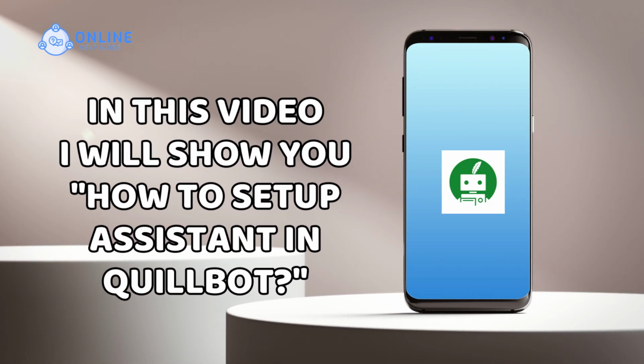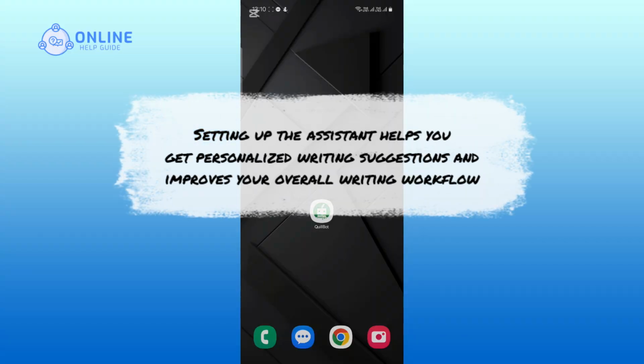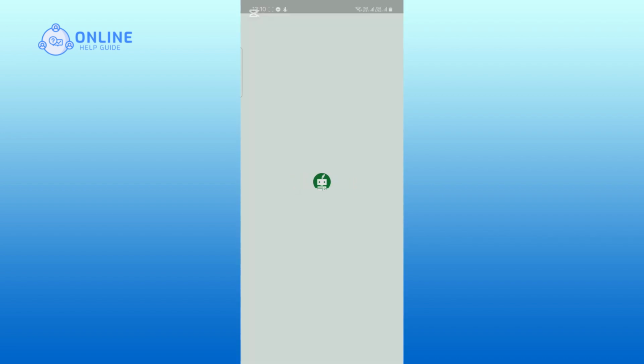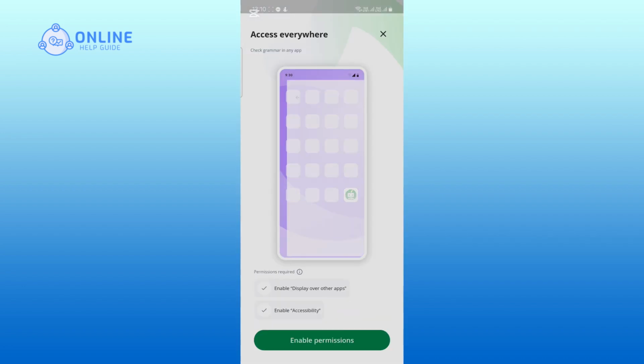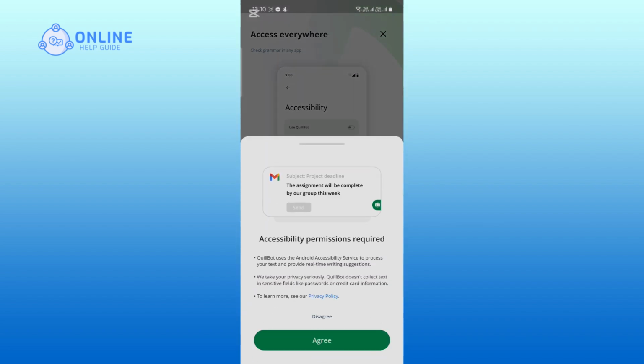I will show you how to set up the assistant in QuillBot. Setting up the assistant helps you get personalized writing suggestions and improve your overall writing workflow. So let's get started. Start by opening the QuillBot app on your device. Tap on Setup Assistant in the app. Now tap on Enable Permissions to allow QuillBot to display over other apps. Now, tap on Agree to continue with the permission settings.